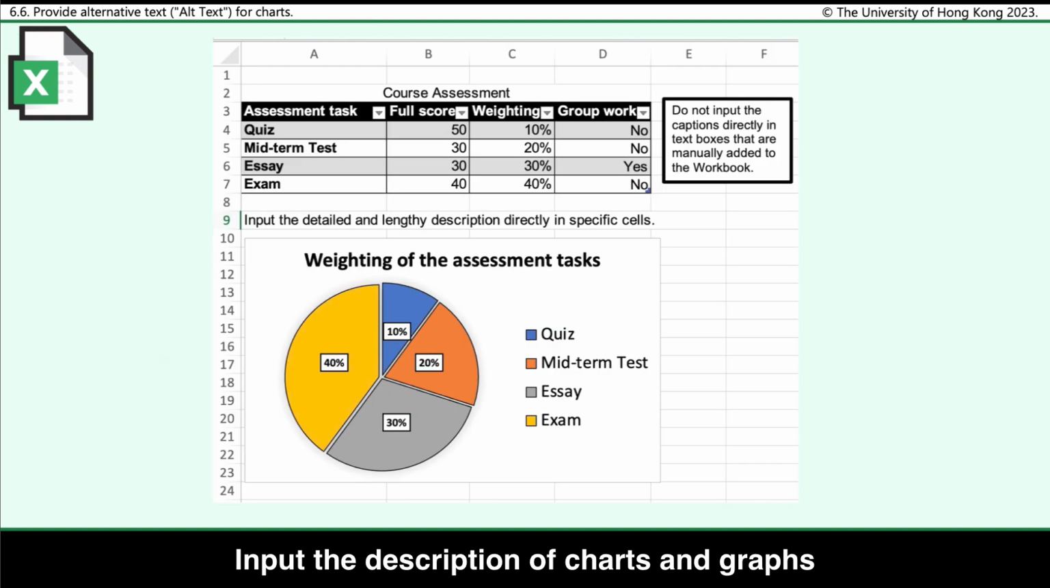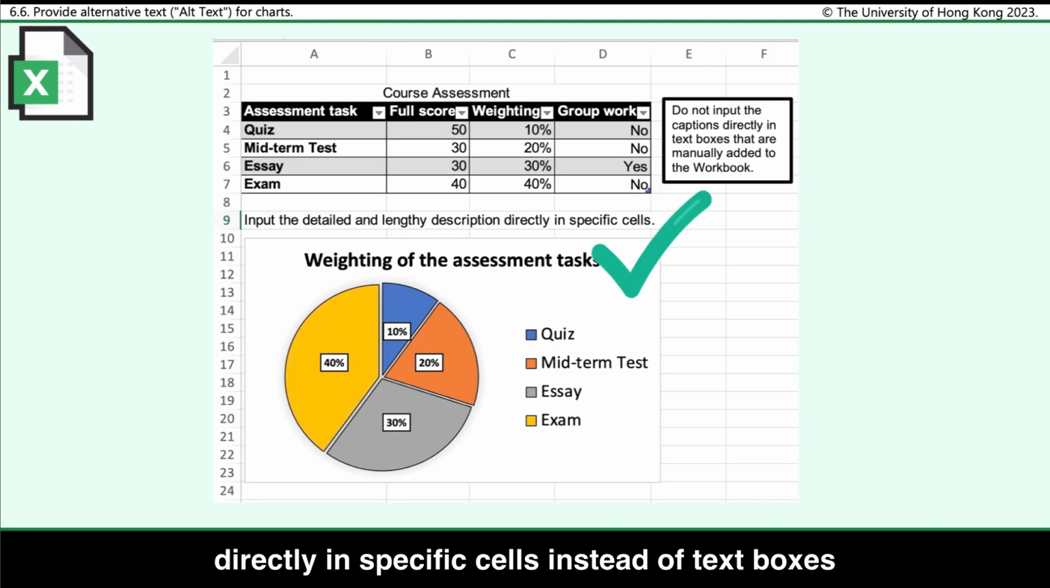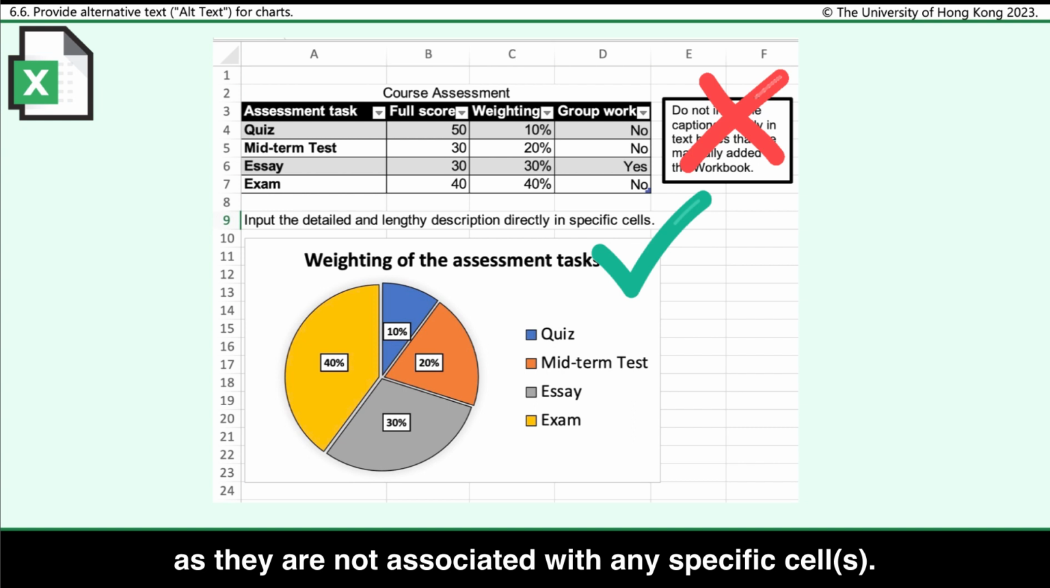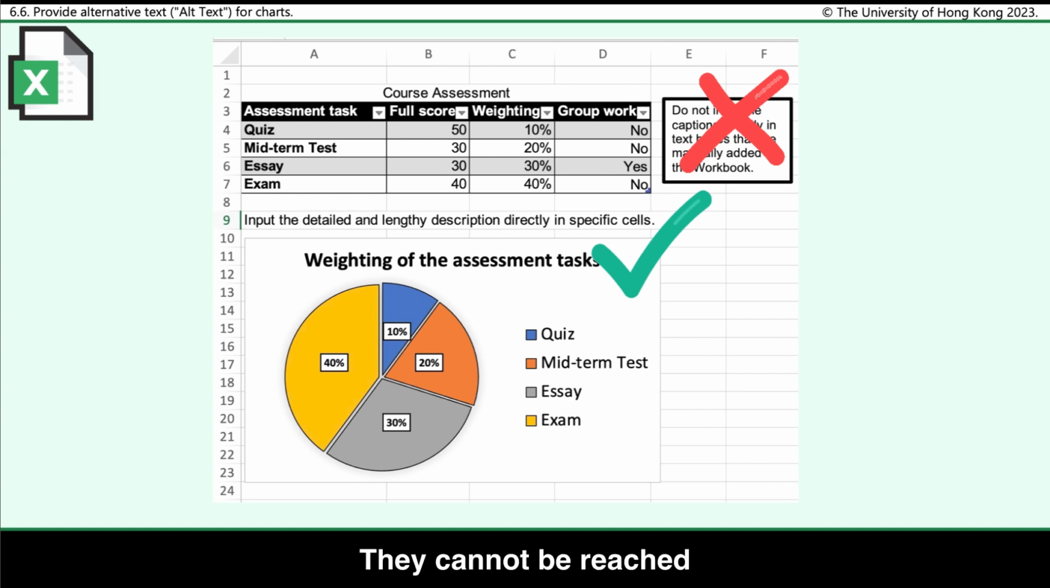Input the description of charts and graphs directly in specific cells instead of text boxes that are manually added to the workbook. Text boxes are floating objects as they are not associated with any specific cells. They cannot be reached using the arrow keys on keyboard. Assistive technologies cannot tell its location in the grid of cells.